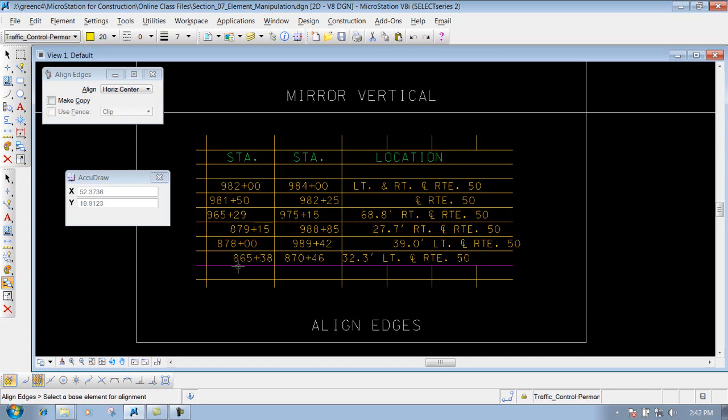Now another example here, let's say we have these stations down below here. They were just kind of placed in there, but they're not on the same vertical plane. We can change that really quick. Let's go back in here and let's change our alignment from horizontal center to vertical center, so it's on the same vertical line or plane that goes down through there.